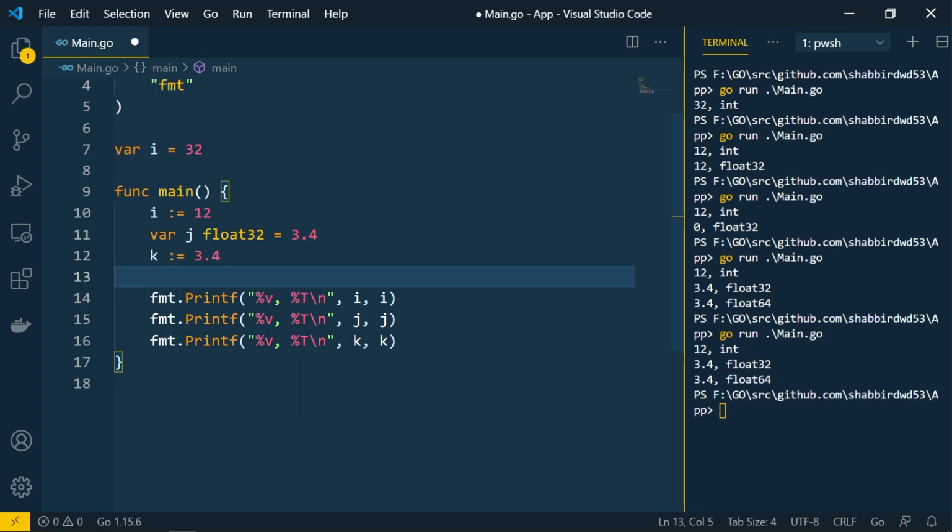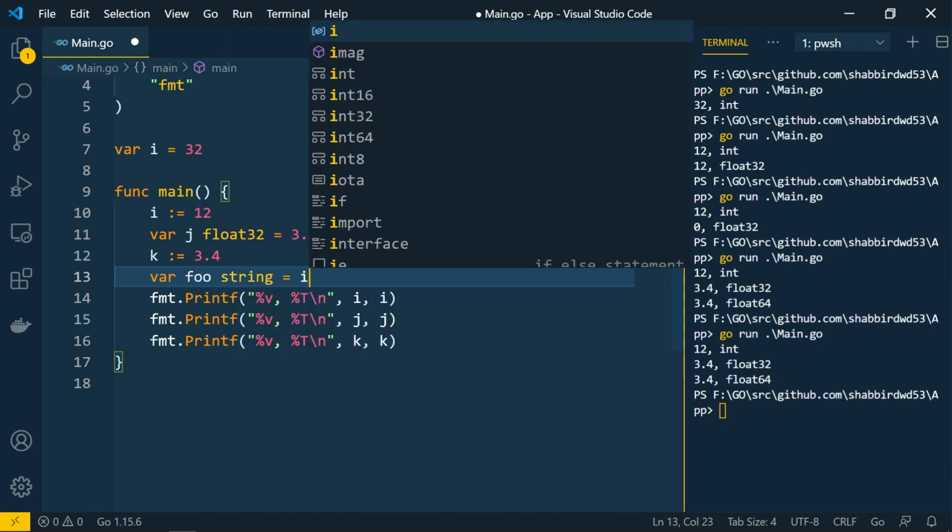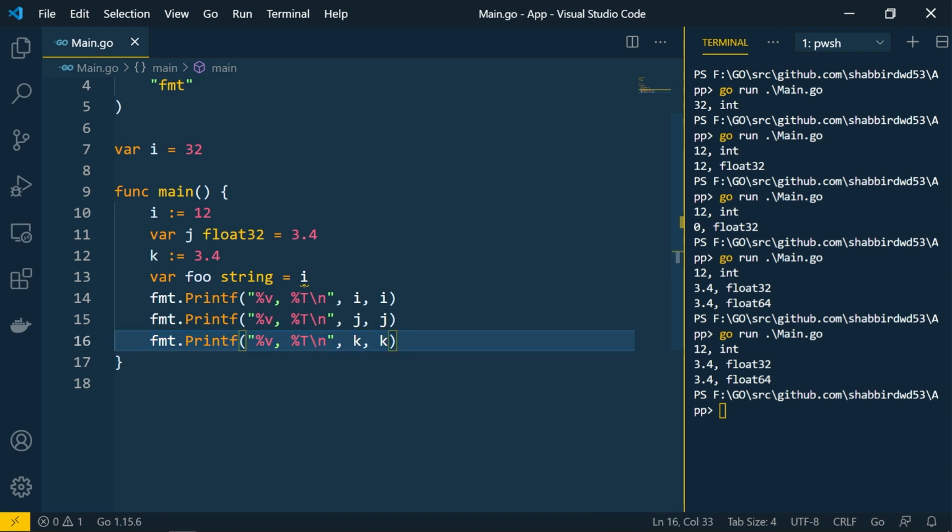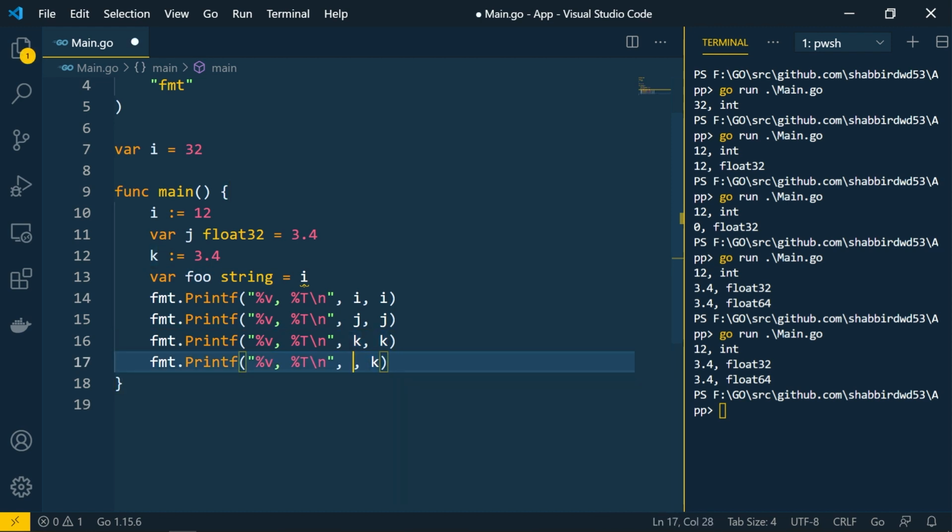We have a string data type as well. So if you want to create a string over here, I'll create the variable foo as string and we'll pass the value as i. Let me just create this also over here. We'll give this as foo.